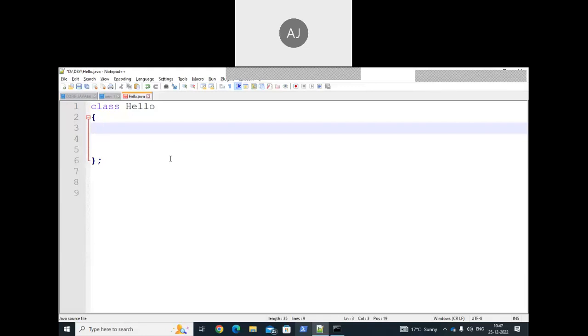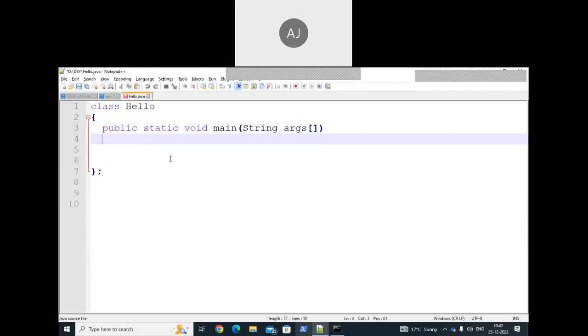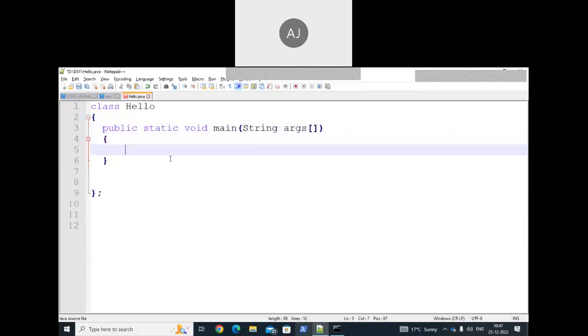In Java we use public static void main. We will discuss it, don't worry about what is the meaning of public, everything we'll discuss. But in Java the execution will begin from the main method. So what is the name of the main method? Here I will write public static void main.